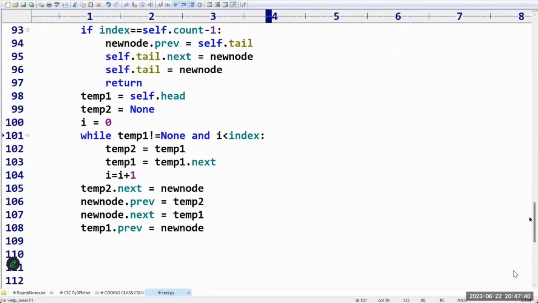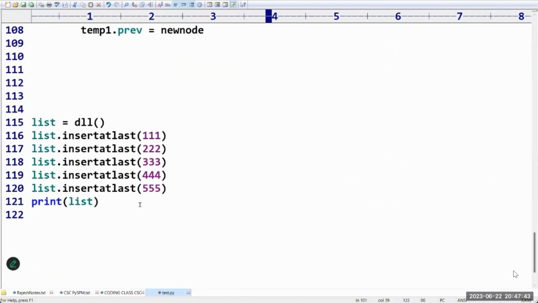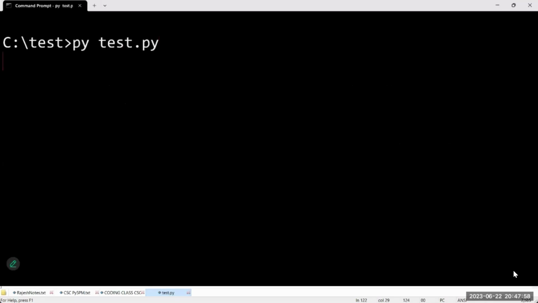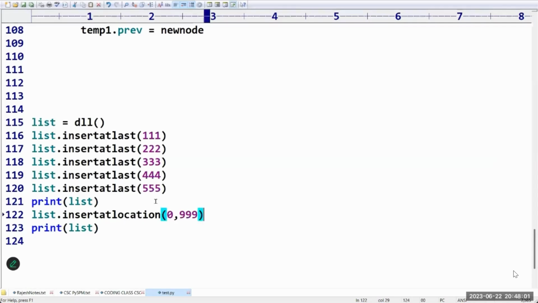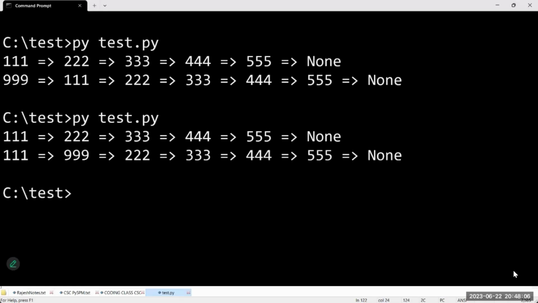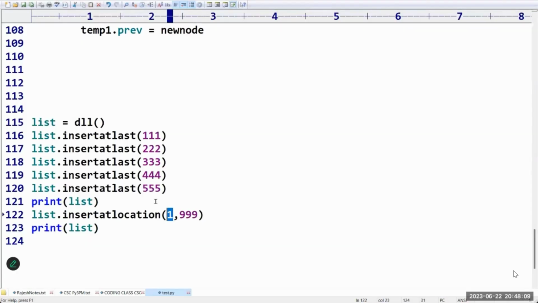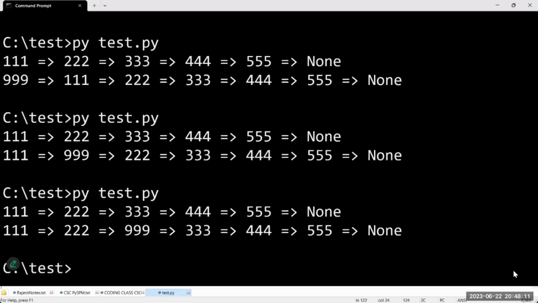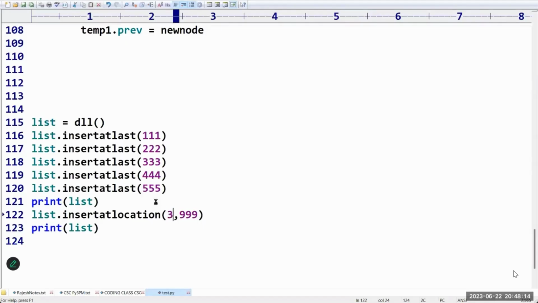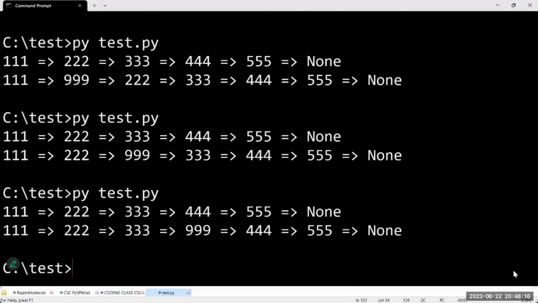Right. But we need to cross check whether it is working properly or not. So what I'm going to do is call list dot insert at location, where I'm giving the location as 0. Consider the element is 999. Let us cross check, is that value added at the first, 0th location? Yes. Now give the location as 1. Is it added at the first location? Yes, you can see. Now give the location as 2, is it added at the second location? Yes. Now I want to add at the third location. Yes, perfectly it is added.